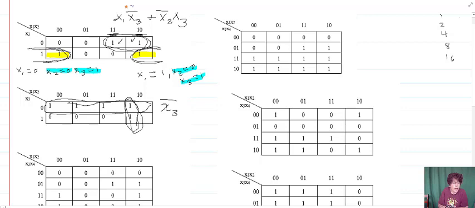Now, when you have a column, that's easy to tell what they have in common because the side variable will be different, but the variables they have, that'll be this label on the column on top. So x3 is different for both of them, but they both have x1 equal to 1, so not complemented, and x2 equal to 0. So that's complemented.